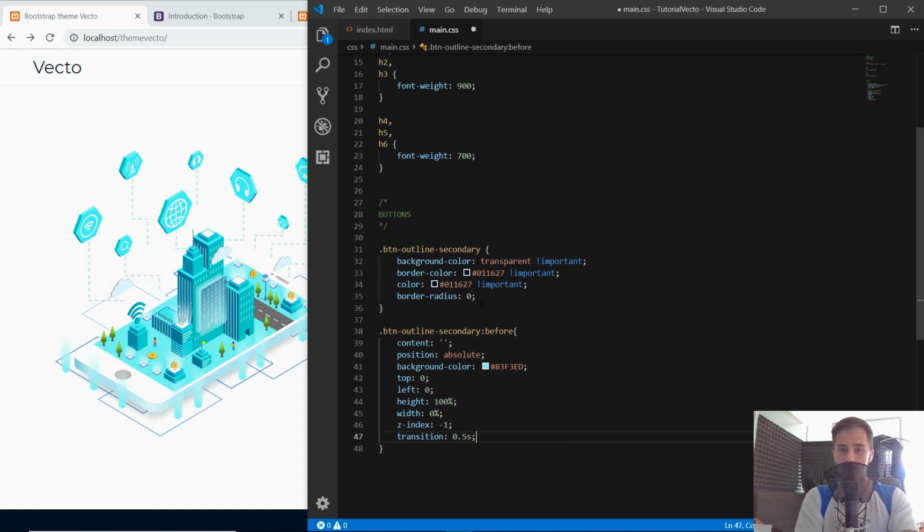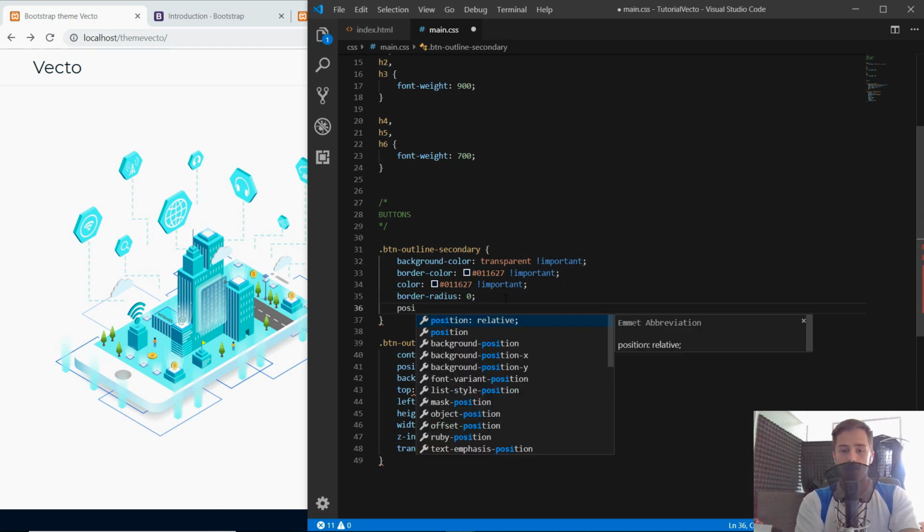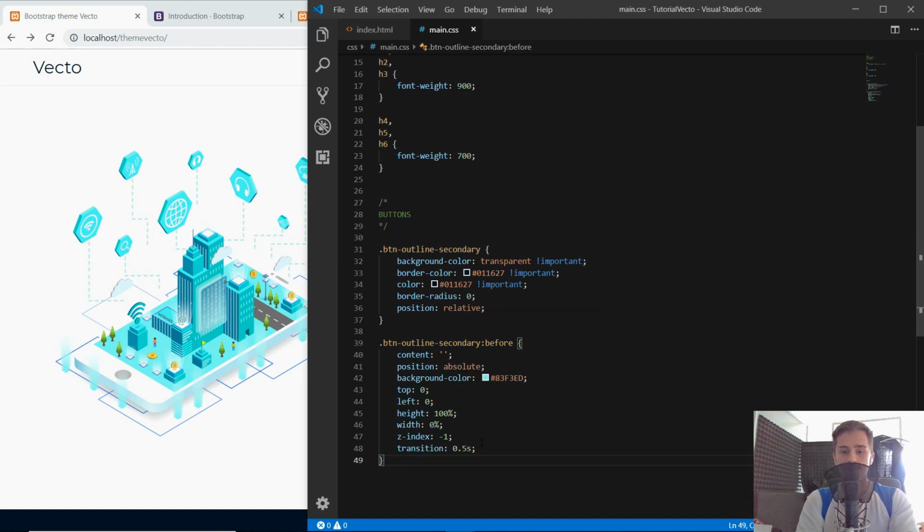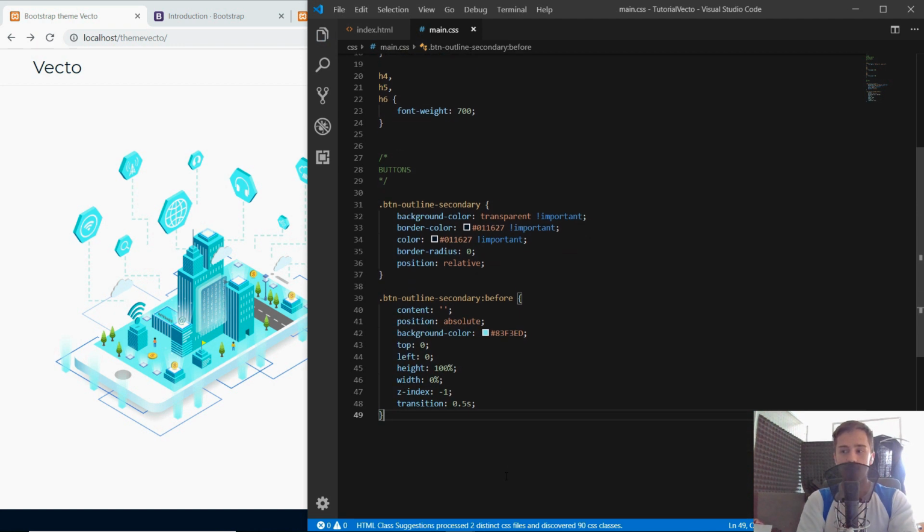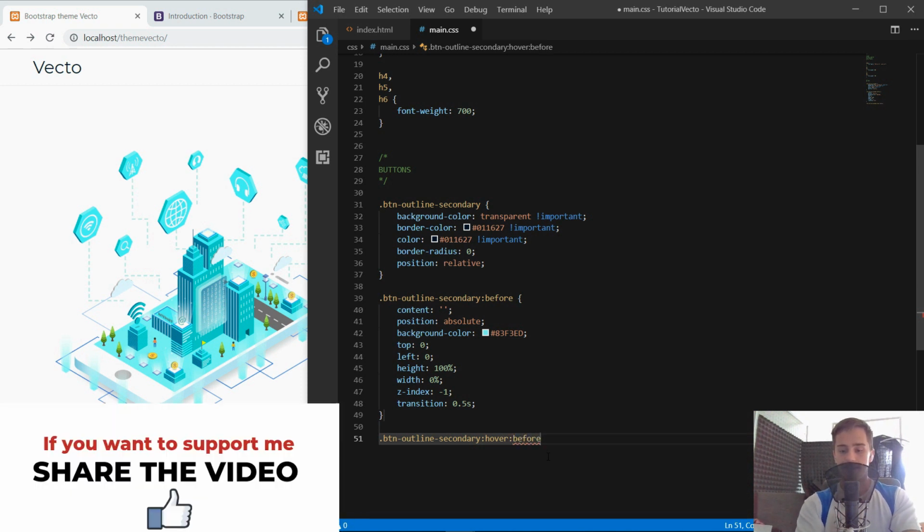So also we need to define inside here the position relative. So position relative, okay. And yeah, so then we actually need to take care of the animation. So basically button outline secondary and the hover. So when we hover over the button outline secondary, we want to do something to the before element, like this. And what do we want to do? Well, we would like to set the width to 100%.